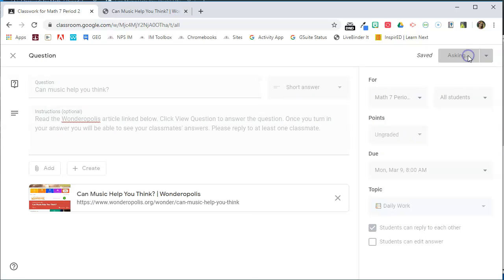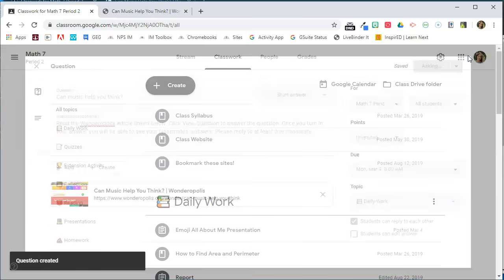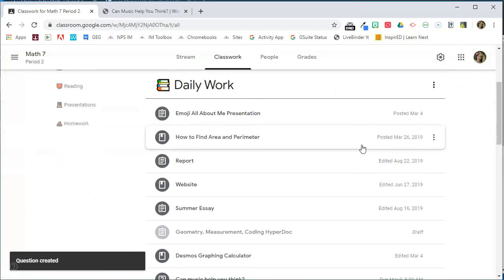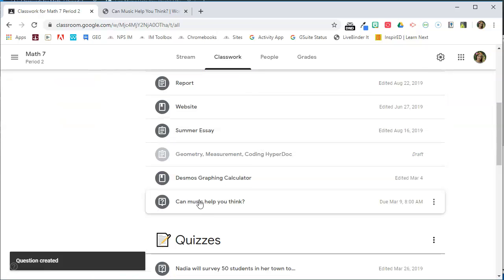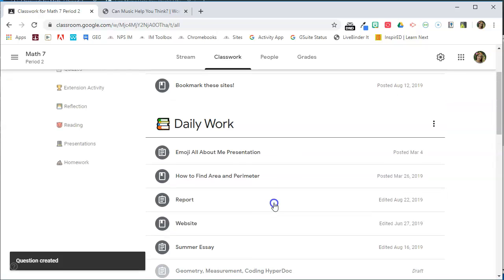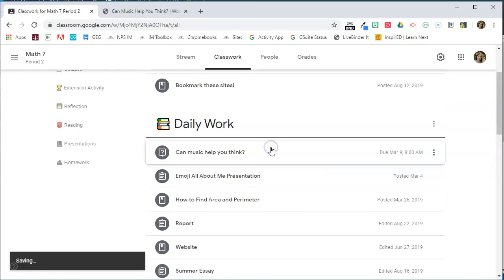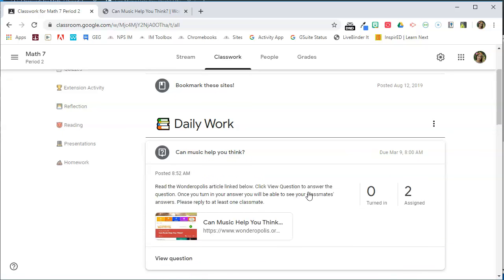I'm going to go ahead and click Ask, and as soon as this saves, it will be posted immediately to my Classwork tab. You will see that it is under daily work and it posts down here at the bottom. Now I want to make sure students see this, so I'm going to move that right up to the top of the Classwork tab.